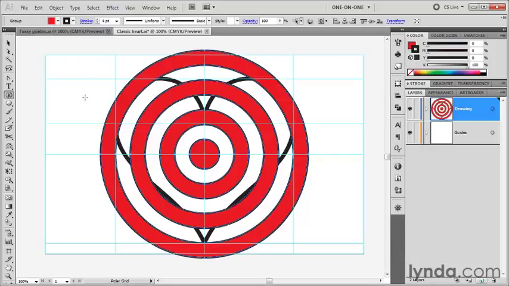That looks absolutely brilliant. The one problem is that it's not inside the heart. It needs to be inside the heart. We will put it inside the heart in the very next exercise.